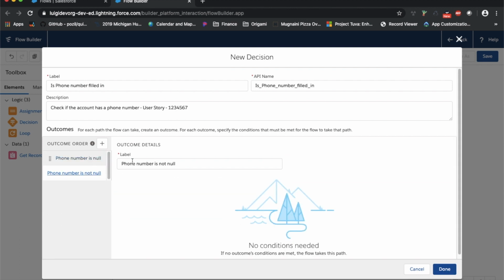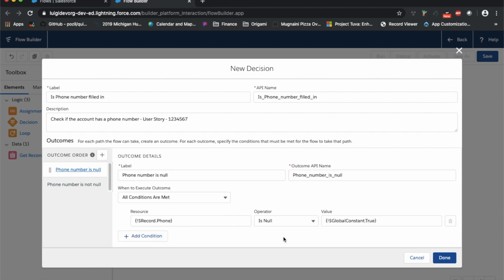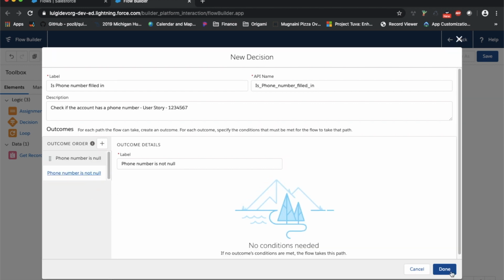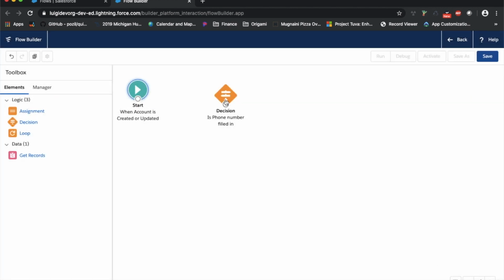So again, this is the default outcome. I don't need to set any logic, because if this doesn't evaluate to true, it's automatically going to fall into this. So now I'm going to connect these two. Just like that. All I did was click on the little dot on the element and then drag it to the next one. All right, so in this I have two decisions.